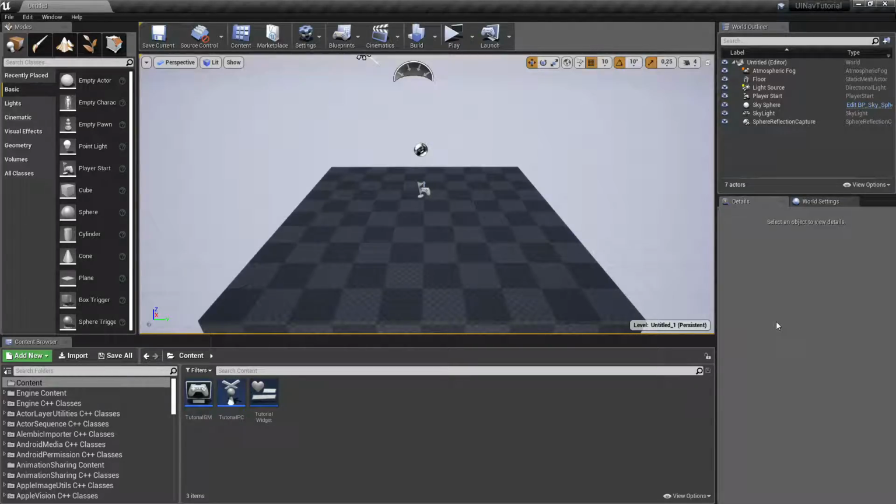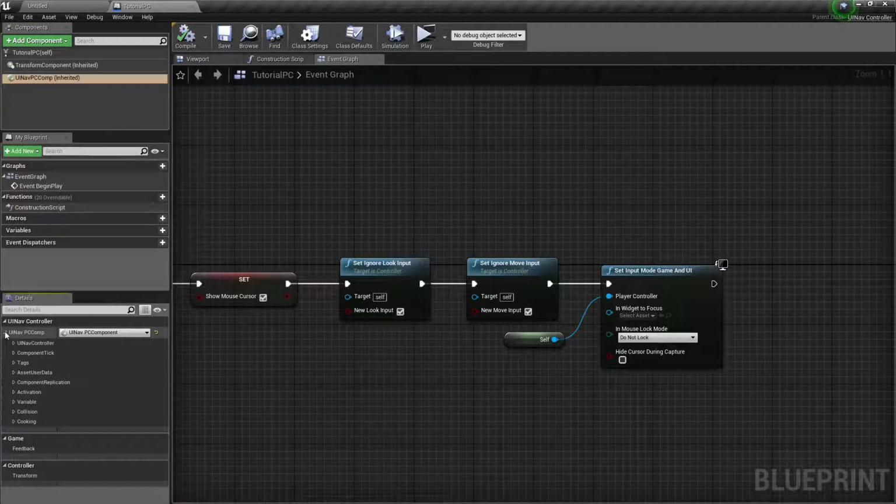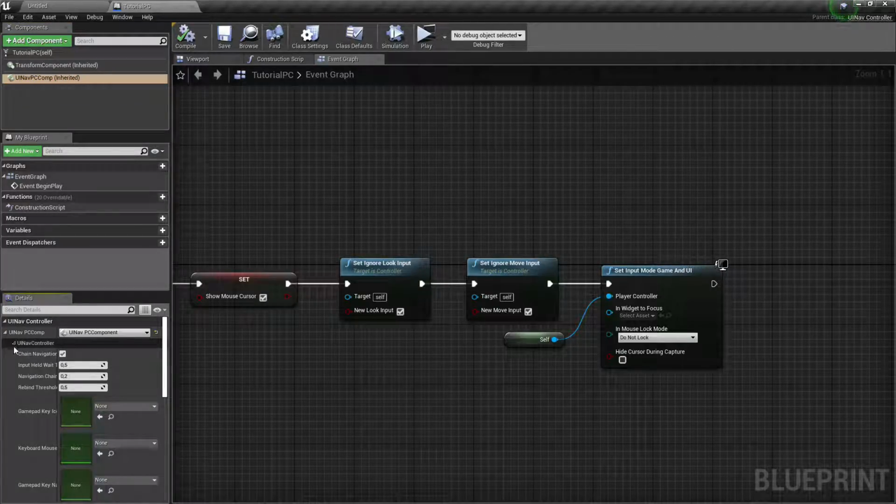Now I'm going to tell you about the input container functionality. The plugin supports adding a grid of rebindable inputs to your menu. Before I show you how to do this, I first have to show you how to configure the UINF controller's data tables. So I'm going to go to my tutorial PC. I'm going to go to my UINF PC component and open the UINF controller section.